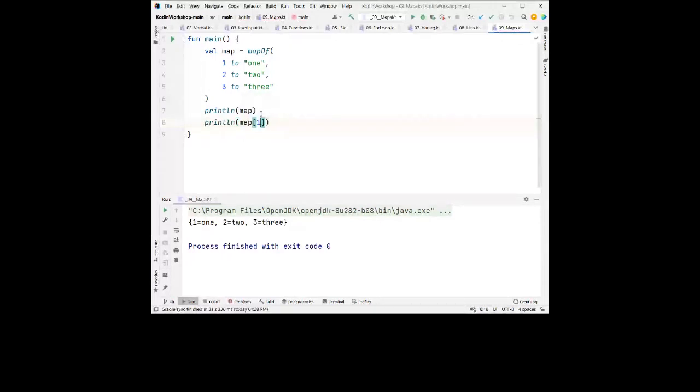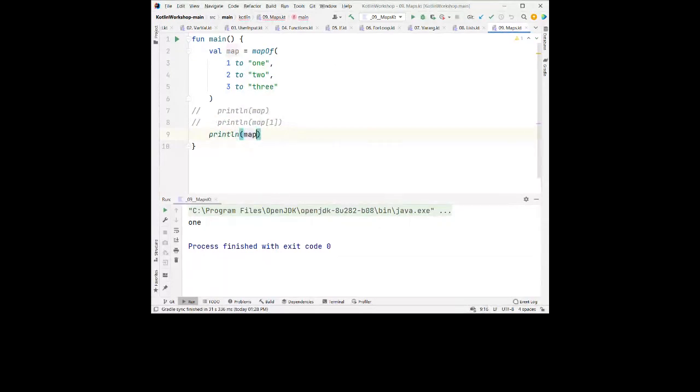So map of 1. Yeah. What now? Let me run it. So as you can see, it printed 1. So what was 1 mapped to? It was mapped to this string 1. Okay. So another challenge. Now, what if I write println map of 4?